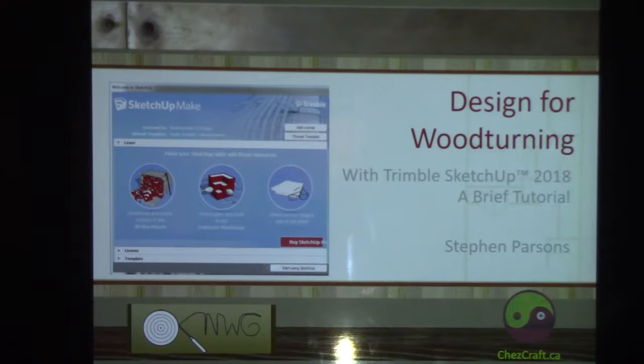I've been here before, but there are a few new faces, so for folks who haven't met me, my name is Stephen Parsons, and I'm a wood turner and a woodworker and a geek, and not necessarily an expert in any of those things, but I'll do my best to give you a little bit of an introduction to this particular software. And I will take it from the point of view of a more general woodworker.